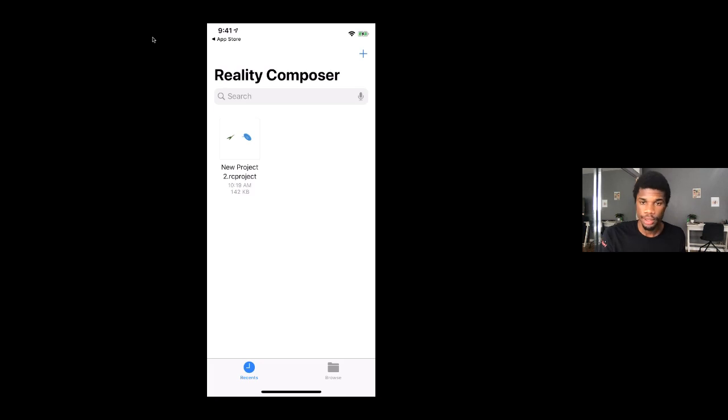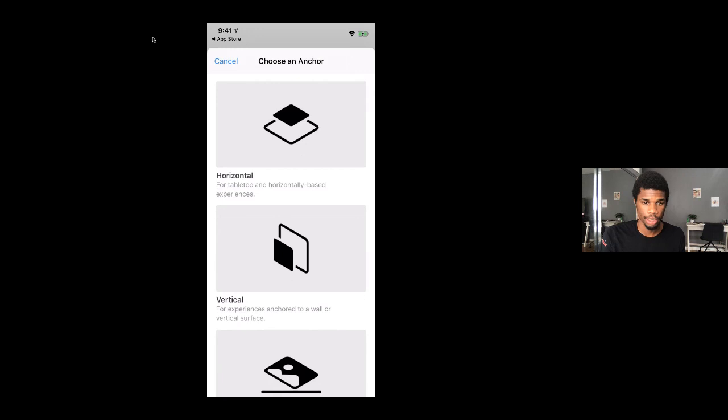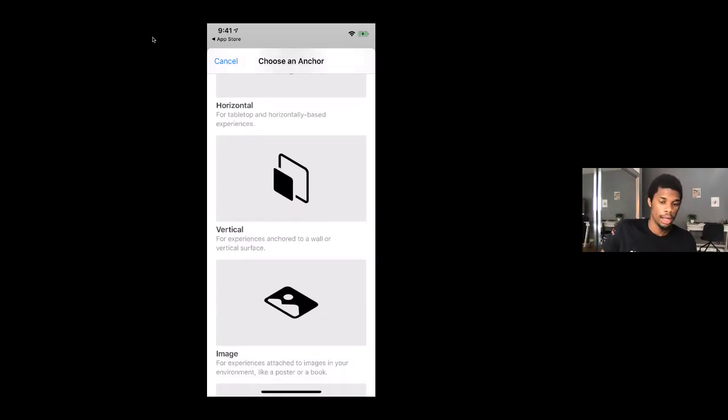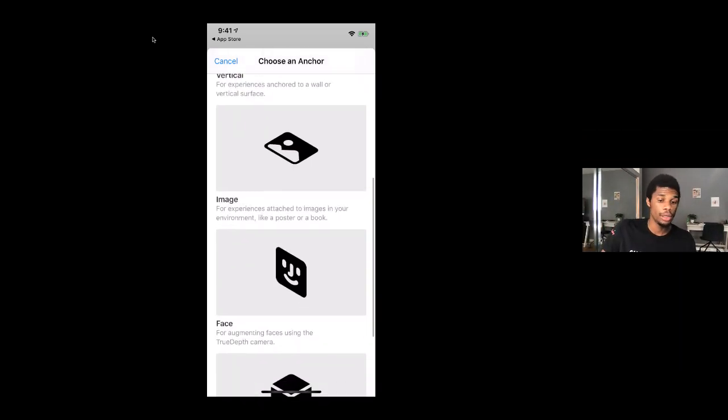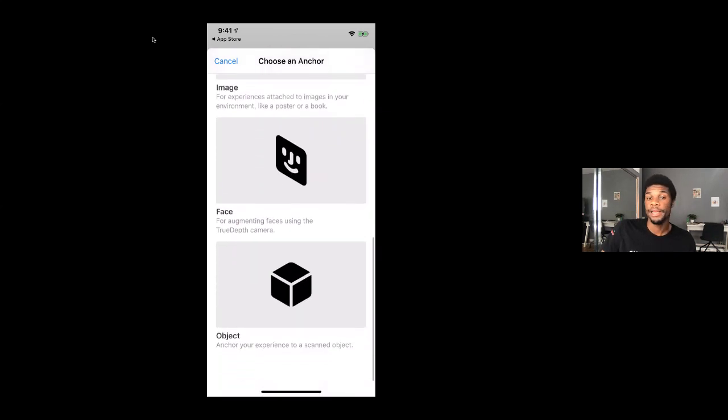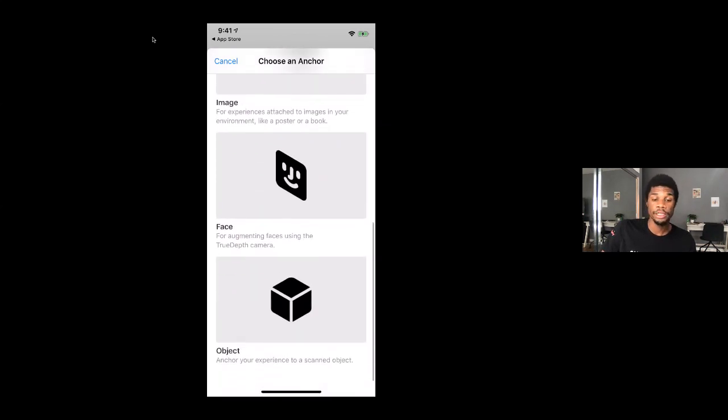So in that top right corner, you can tap that plus bar and create a new project. And so when you create a project, we have what are called anchors. So this is where exactly will this experience be mapped to? Is it going to be mapped to a horizontal tabletop or maybe a vertical wall or maybe a specific image or logo? Or maybe you want it to be like a face filter, or maybe you want it to be mapped to a specific object like a guitar or a lamp that's special to you, or a museum piece.